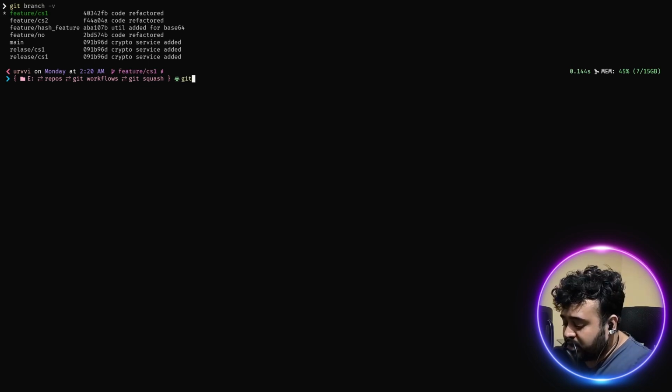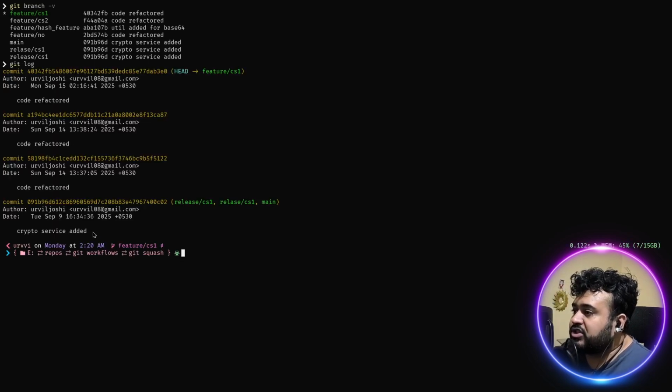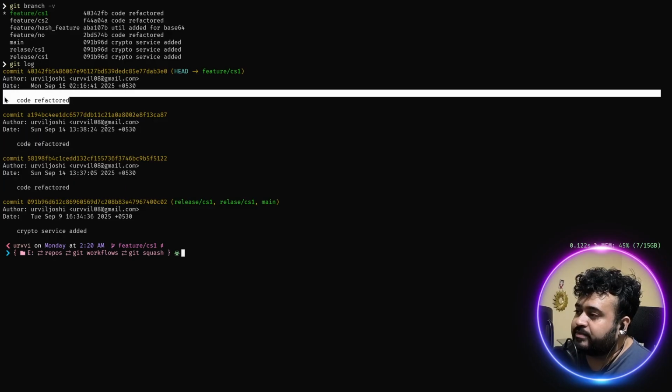Let me show you the history first before running the git rebase command. This is the history. I have my base commit, as you can see, 09196, which is the commit where the head of my release branch is. So this is the current head of my release branch. And after creating this branch, I have done these 3 commits. Silly commits, right? Code refactor, code refactor, code refactor.